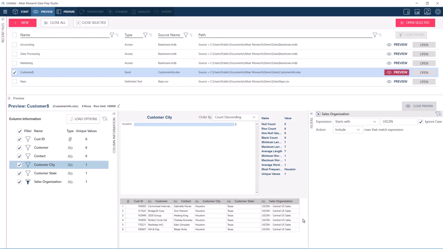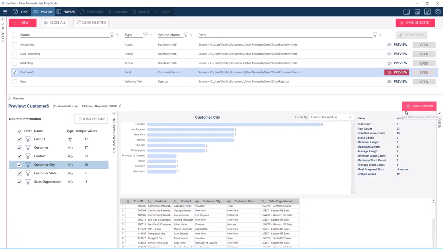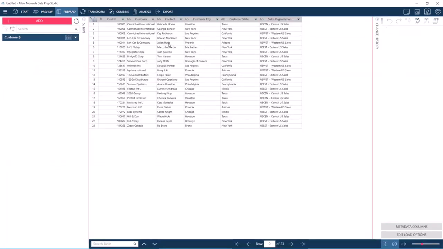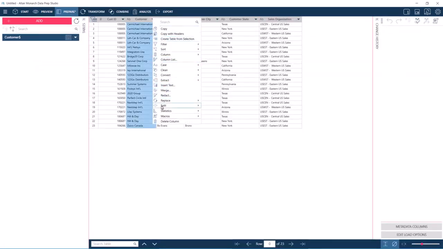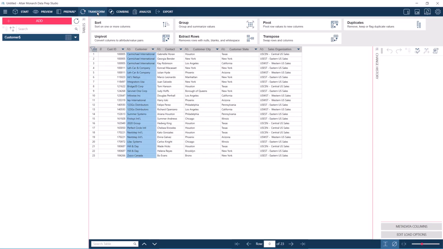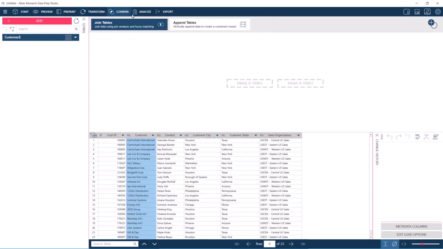We can now choose to load this subset or clear the filter and load the entire table. This is now ready to be cleansed, prepped, and transformed into valuable and accurate data using Data Prep Studio.